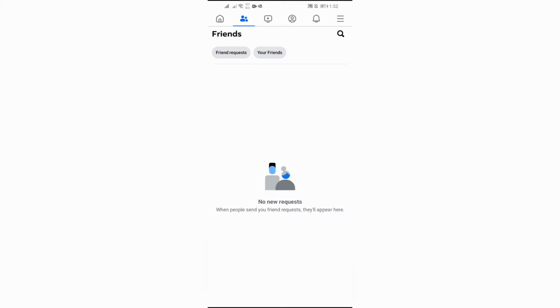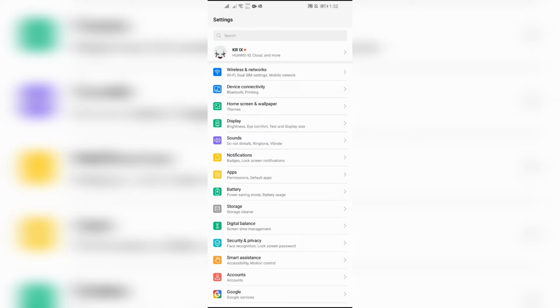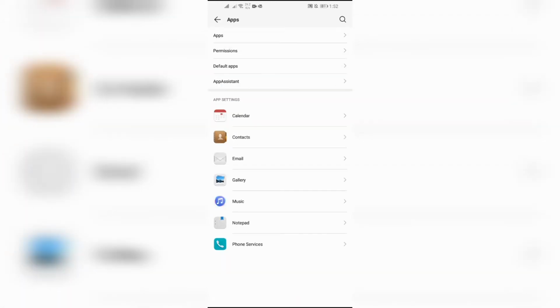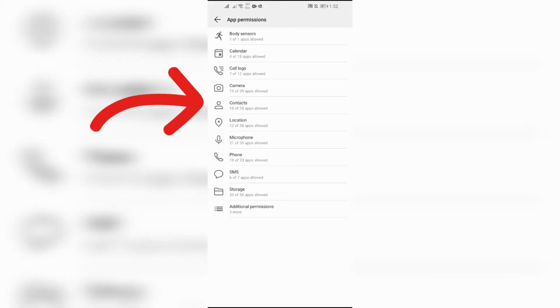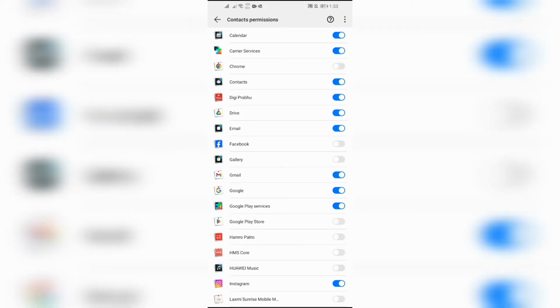But if you haven't uploaded your contacts yet, just simply open your Settings app and then go to App settings. And from there, choose the permission settings and go to Contacts here. Then after going to Contacts, you can see if your Facebook has the permission to use the contacts or not. You just simply have to turn on this toggle for permission to use contacts for Facebook.